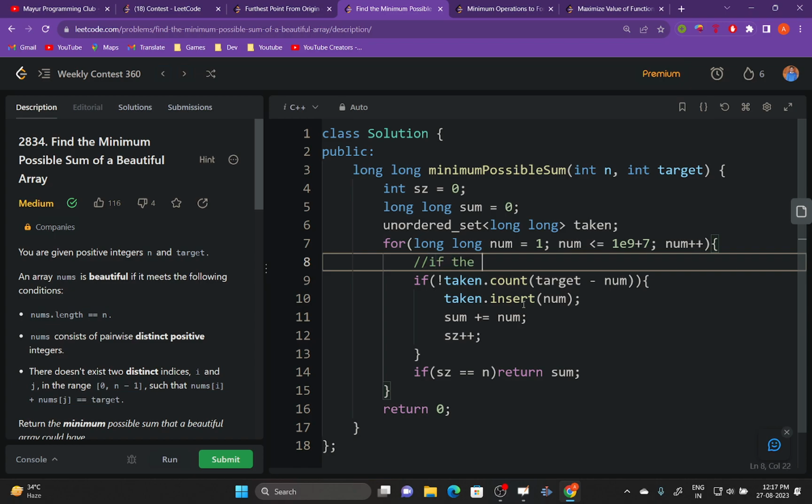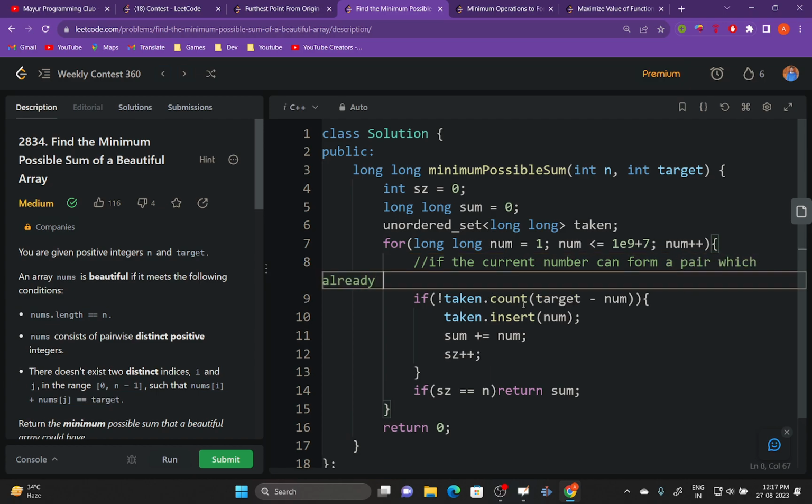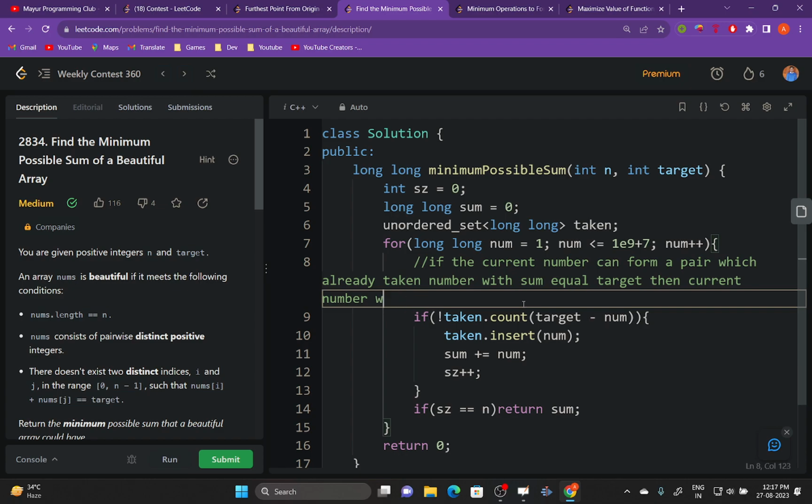So if the current number can form a pair with an already taken number with sum equal to target, then we will ignore the current number. Then the current number will be ignored, else the current number will be taken.